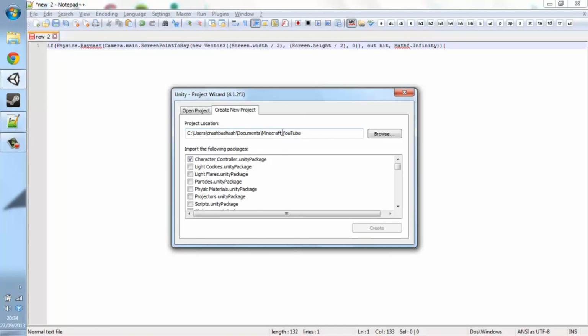I also may or may not have a project already named Minecraft YouTube, so I'm just going to remove the space. Oh well. Previous take. Yeah, previous take. Right, let's continue. Yeah, you do need a character controller in there.